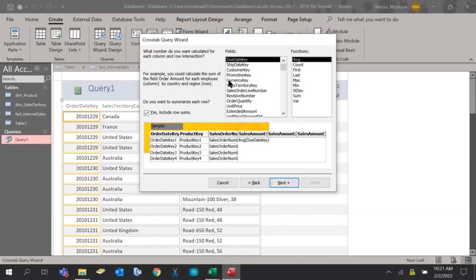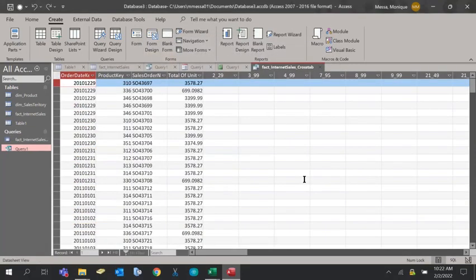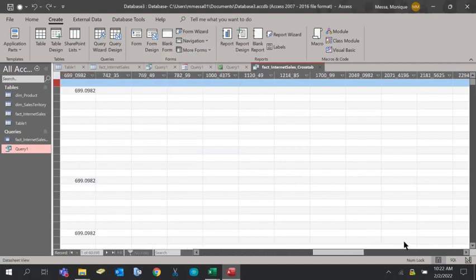So maybe you want to give the sales, the price here somewhere. Then maybe even the order quantity, the unit price. It should be sum. Yeah, that's it. Okay, finish. Right, so this is how it's going to be.